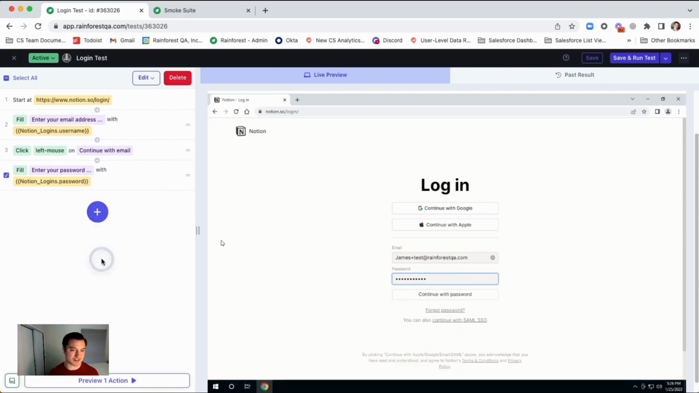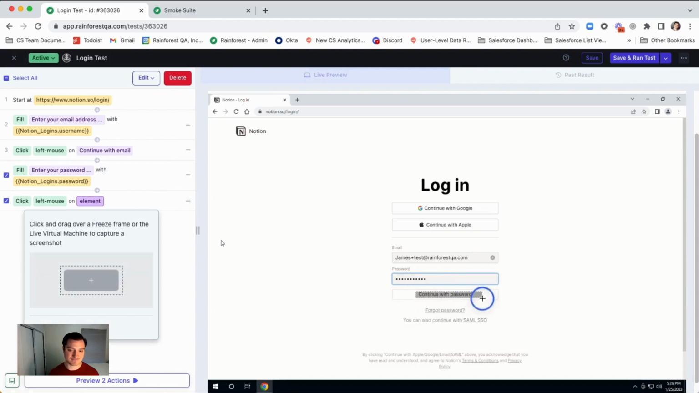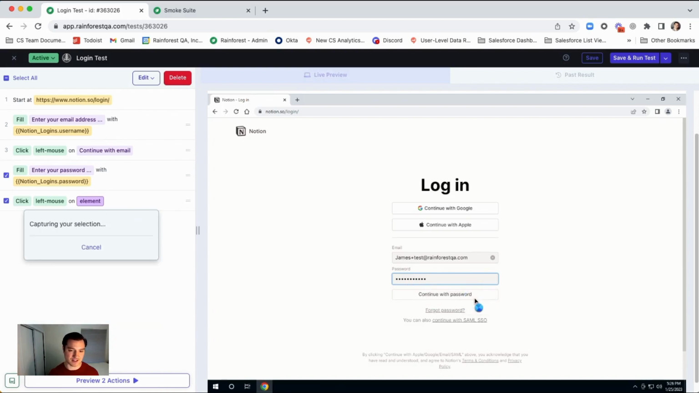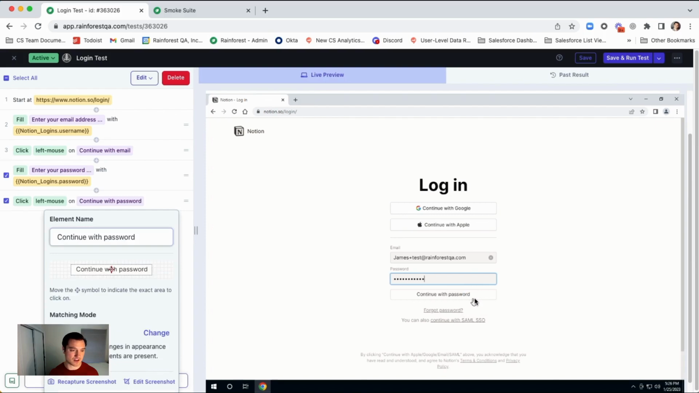Last, I'm going to select the Continue with Password button. So click Action, and then take that screenshot of the element. And that's it. At this point, you've got a working login test. One thing I might choose to do here, since I know that most of my tests will require logging in, is save this as a reusable snippet, which can be used as a building block for future tests. But for now, let's move on.